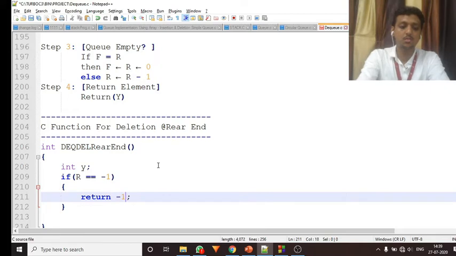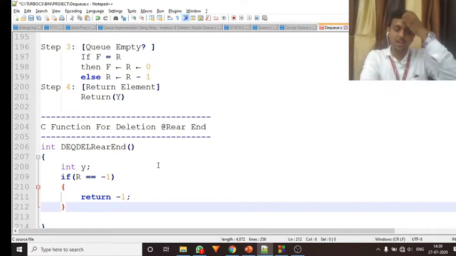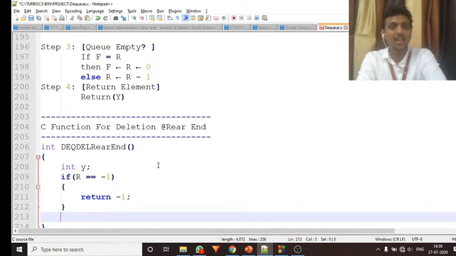This is a program for return minus 1. You already know that in a program we are just returning the value, and at the time of function calling we just fetch the value, compare it and show the answer. Fine. So do not worry about that. Sir, why are you not printing over here that the queue is empty or underflow? Okay, we are just handling it at the time of function calling.